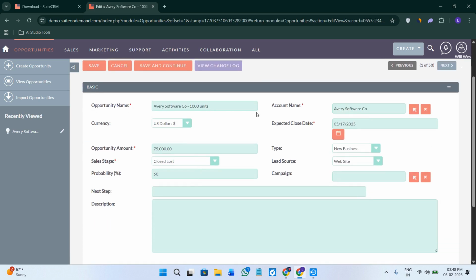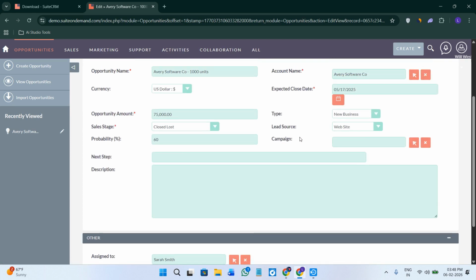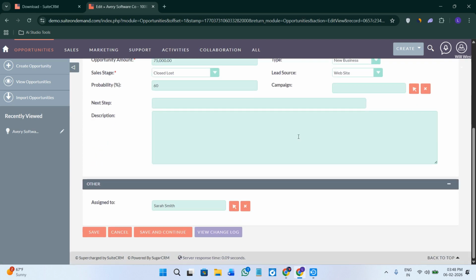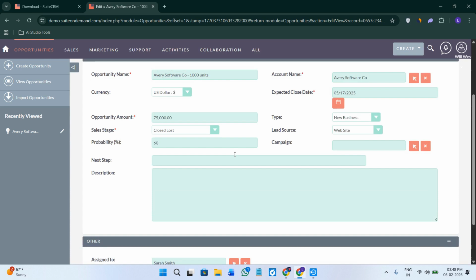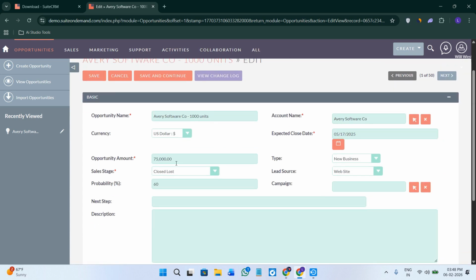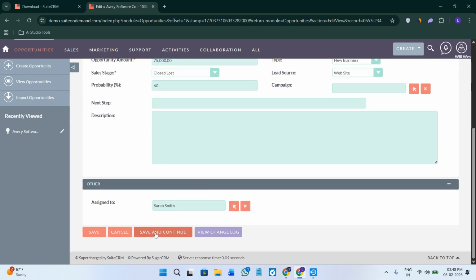You can click on any of the entries and you can take a look at this particular form which you have filled. So here, if you want to make changes into it, you can go ahead and do so. Then click on the option of save and continue.